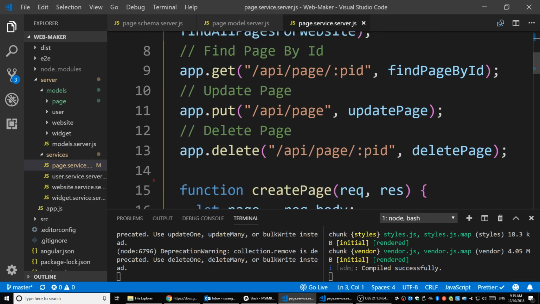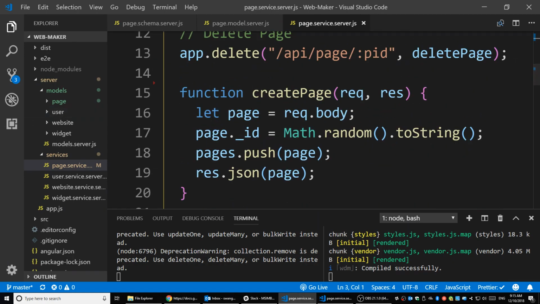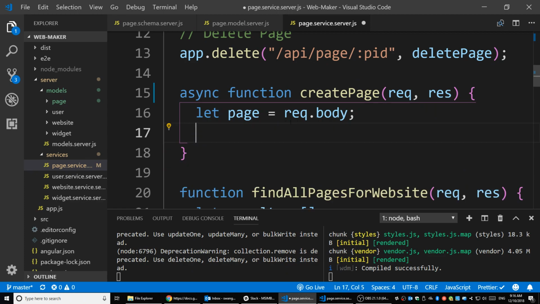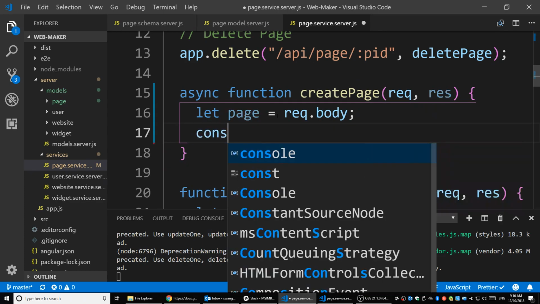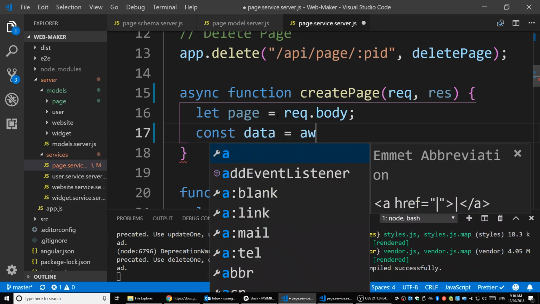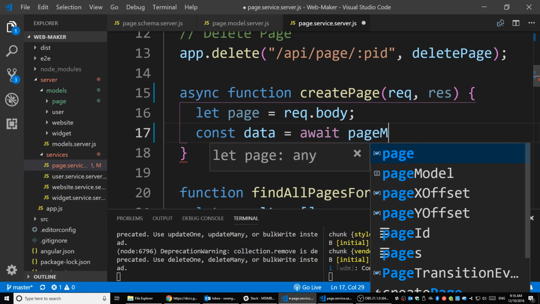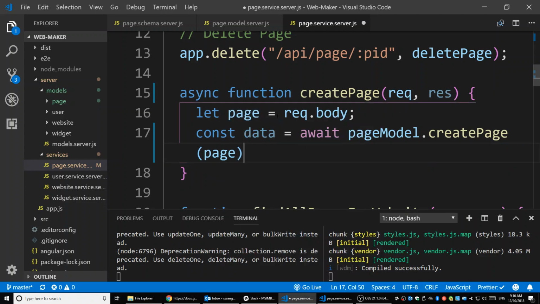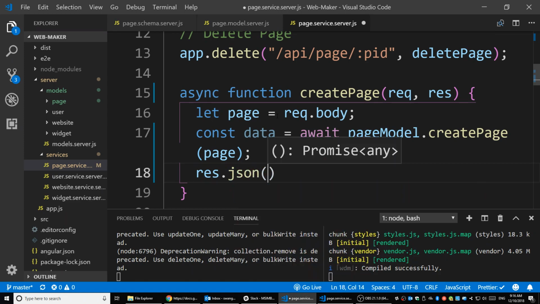And in here, for all the functions, we're gonna change them, starting from the create page. Let's change it to an asynchronous function. We're still getting the page from the request body, and we're gonna have constant data equal to await page model dot create page. Take the page as a parameter, and then just send this back to the client. Right, just the exact same thing as we did for the website.